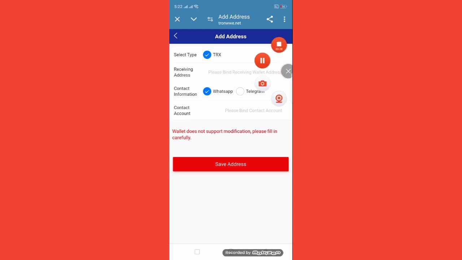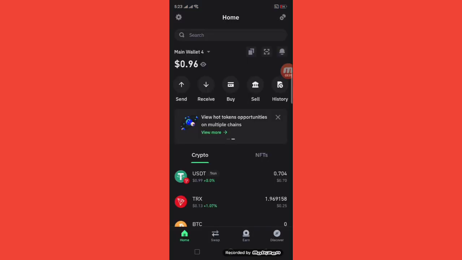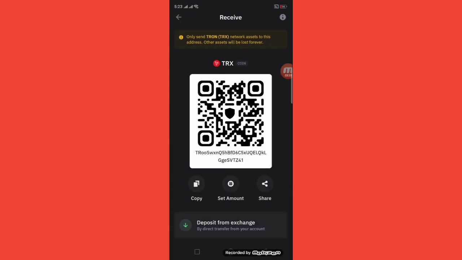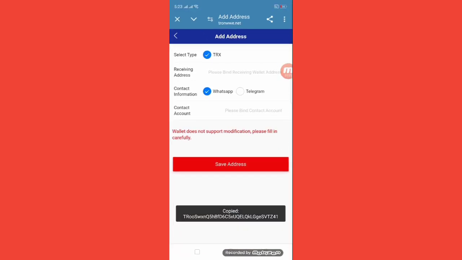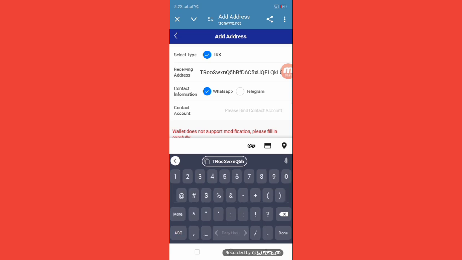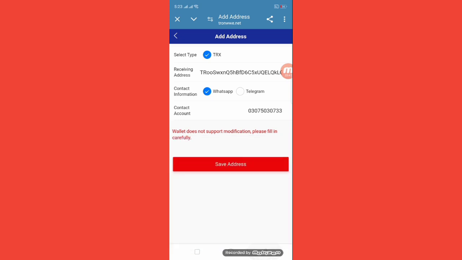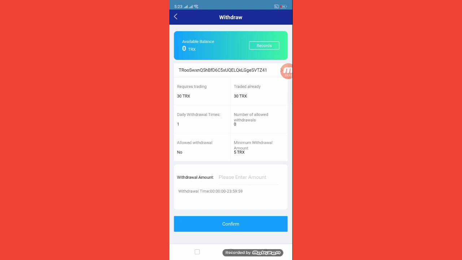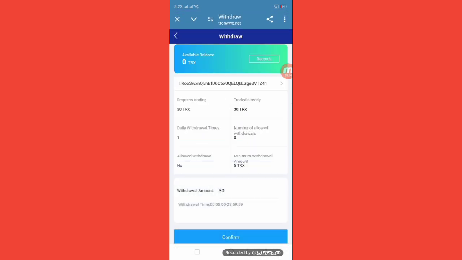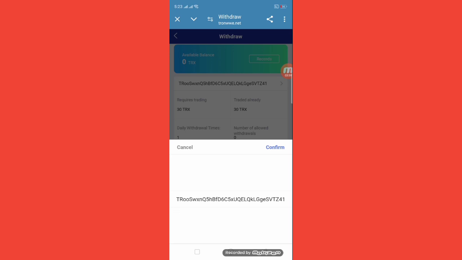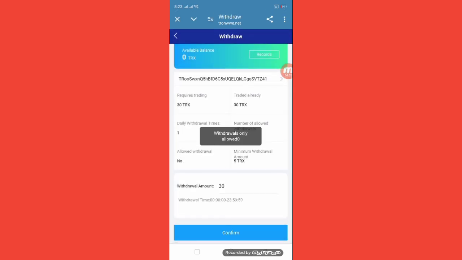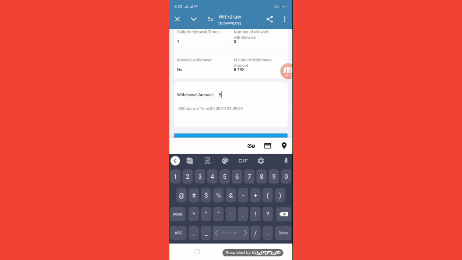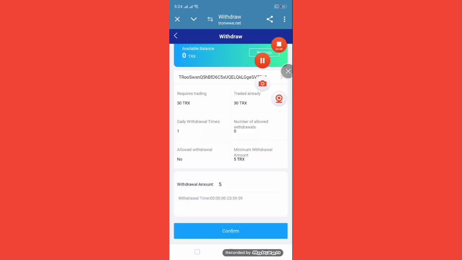First of all, copy the TRX withdraw address. So friends, here click TRX and the receive button, copy it and go back to your site and bind your address and contact. Okay guys, you just add the address and confirm. So you have seen this, enter your amount 30 TRX, bind it, confirm, and just withdraw. Friends, 5 TRX is the amount to withdraw.